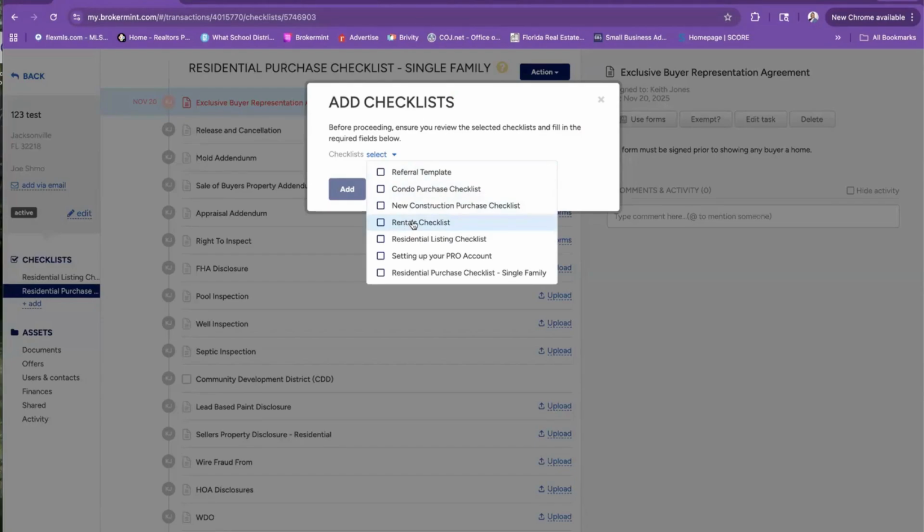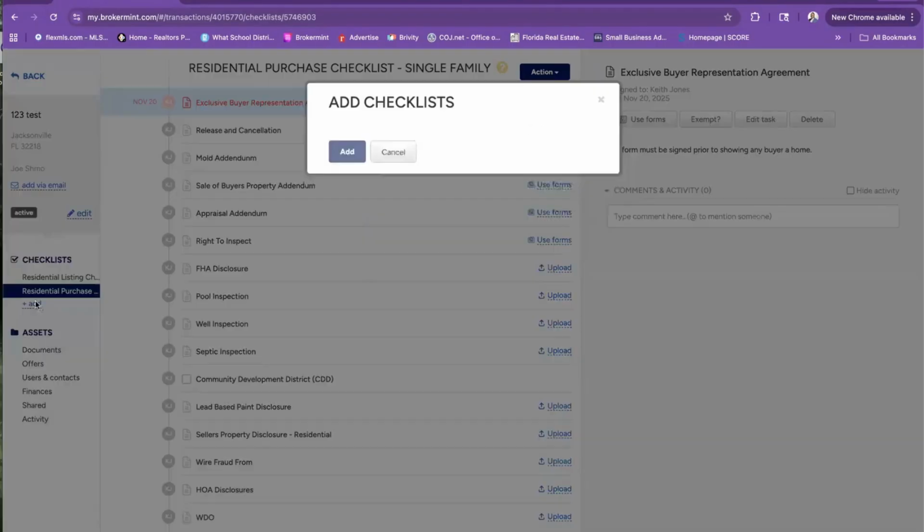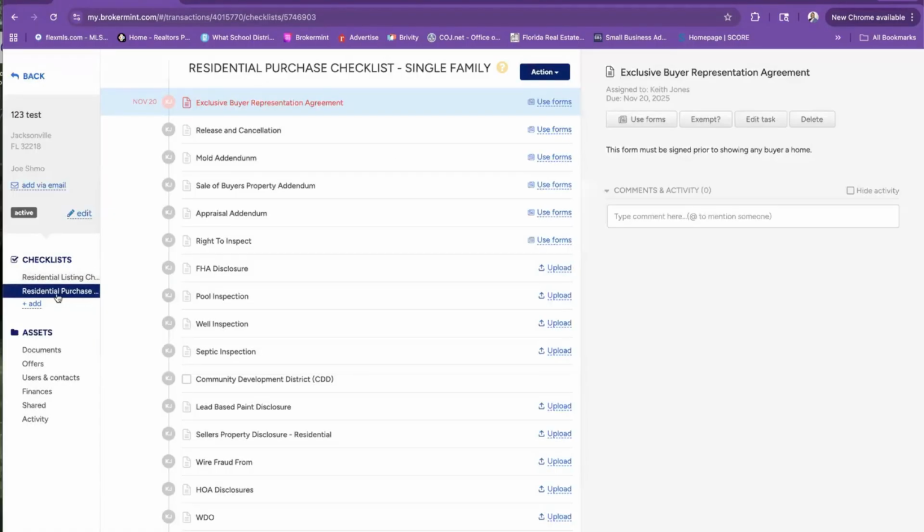If you're doing a rental, you would have to get with our property management division in order to be eligible to do rentals. You're not able to just do rentals. Residential listing checklist, you may not have this set up on your pro account, but residential purchase checklist, these are the different checklists you would have. We added the purchase checklist here already, but that's how I got it, I added a certain checklist. Now I have my listing and purchase checklist here.